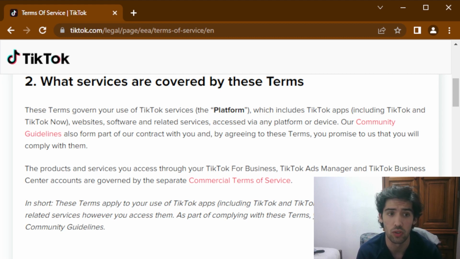2. What services are covered by these terms? These terms govern your use of TikTok services, the platform, which includes TikTok apps, including TikTok and TikTok Now, websites, software, and related services accessed via any platform or device. Our community guidelines also form part of our contract with you, and by agreeing to these terms, you promise to us that you will comply with them. The products and services you access through your TikTok for Business, TikTok Ads Manager, and TikTok Business Center accounts are governed by separate commercial terms of services. In short, these terms apply to your use of TikTok apps, including TikTok and TikTok Now, websites, software, and related services, however you can access them. As part of complying with these terms, you must also follow our community guidelines.